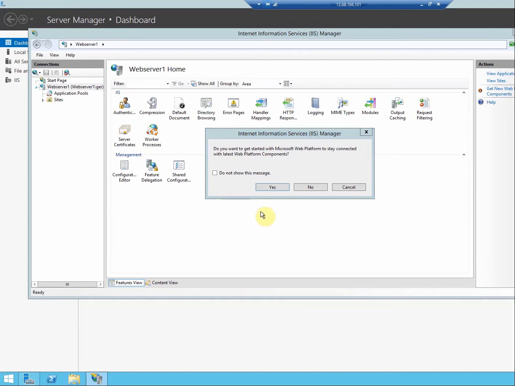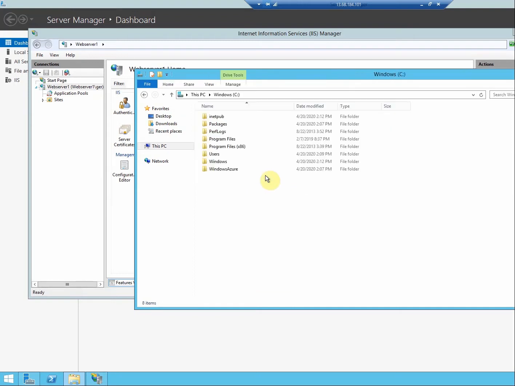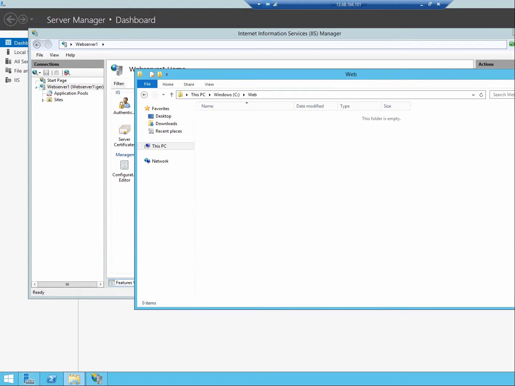So the first thing we can do on this server is have a look at our files and just create an area that we can store all our files. So we've got temporary storage and we've got C drive. Let's put it onto the C drive here. And let's just create a new folder. We'll call it web.